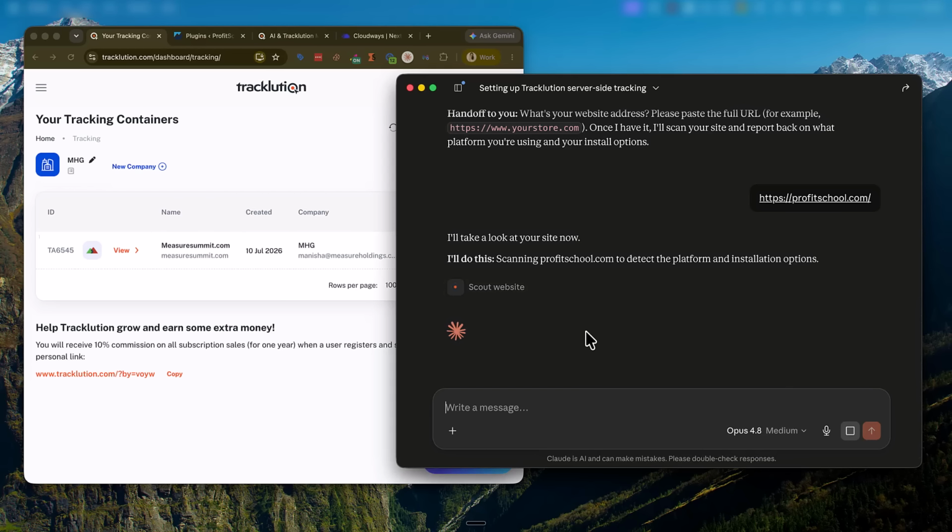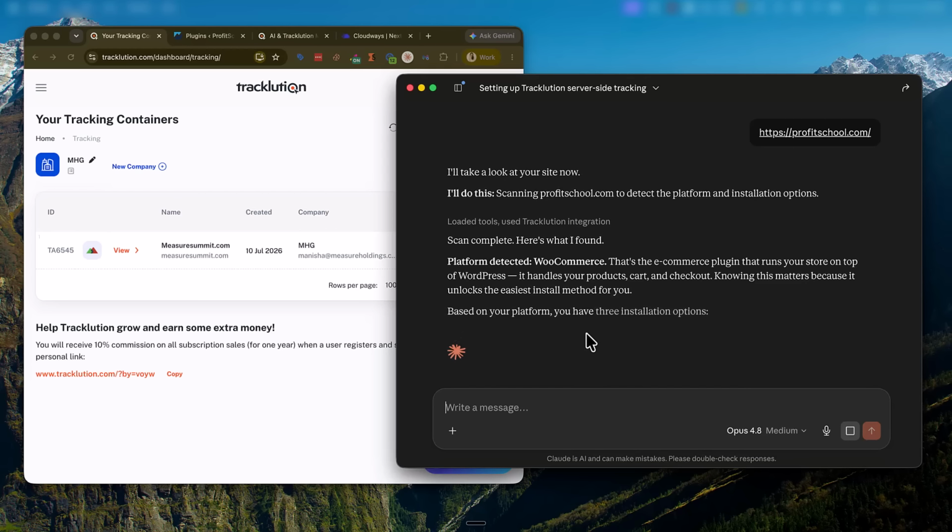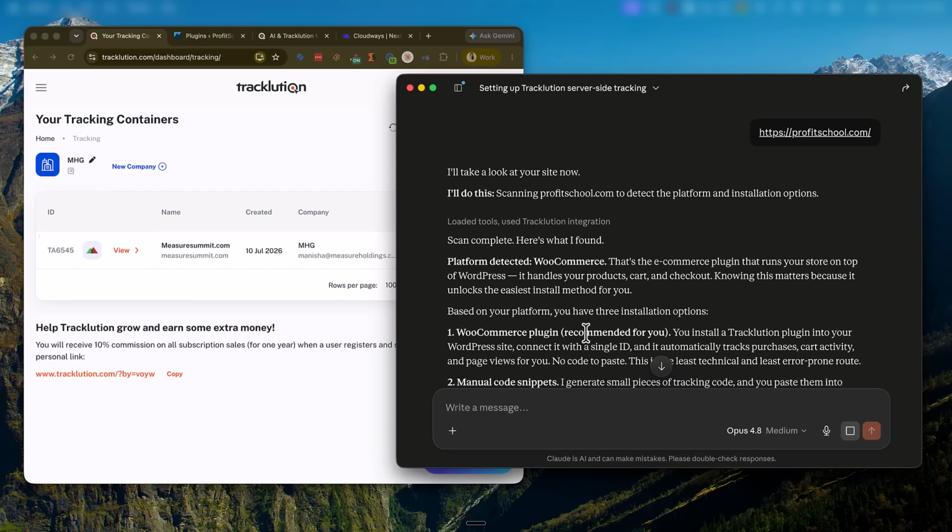Now, while it's doing this, I could be on my other screen answering emails, Slack messages, maybe working on a local issue report or something like that. And that's a great thing about the Tracklutions MCP server. On top of that, it doesn't require this long technical setup.